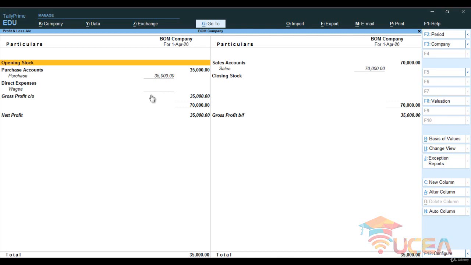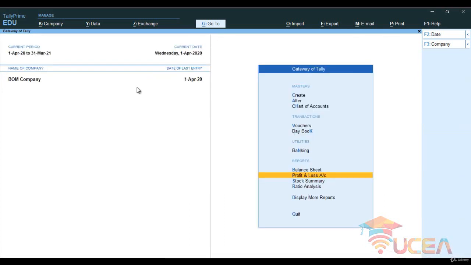However, while creating the shirt we have taken the wages, but it is not showing here because we have not made the payment yet. Till the moment we have not made the payment of wages, it will not show here. So if you want the amount to show here, then go ahead in the payment voucher and make the payment of wages. However, this is it for the BOM.